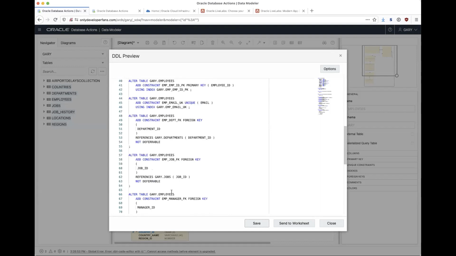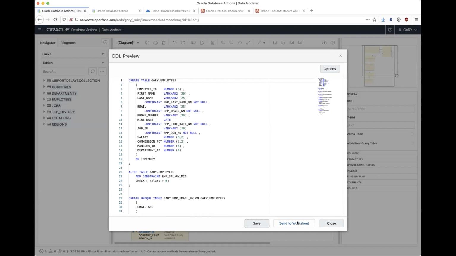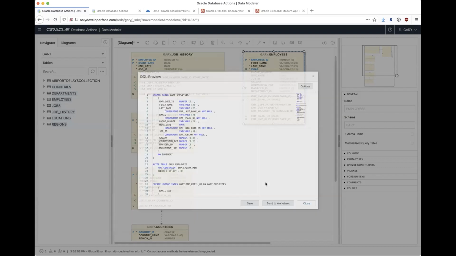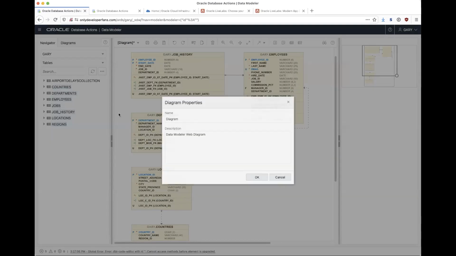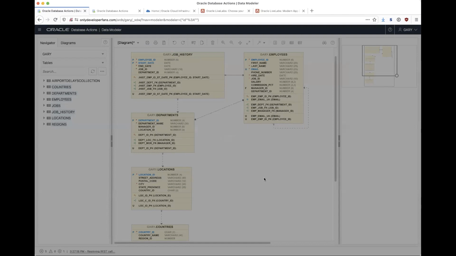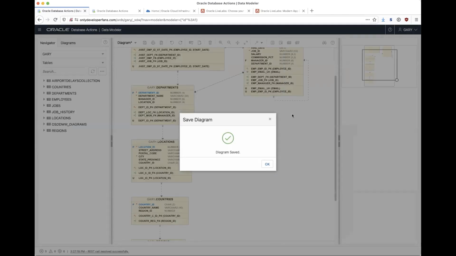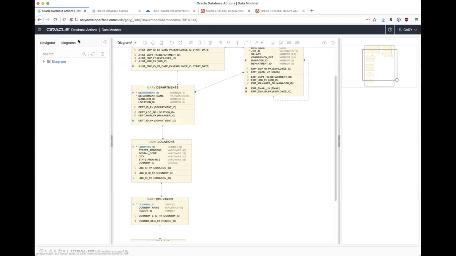And to save it off, I could send it over directly to our SQL worksheet, or I can just save it to a file. We can export this out as an SVG diagram or SVG picture to pass around. And we can actually save this diagram locally and refer back to it at any time. So my diagram is saved, and we see here with diagrams, I can see all the diagrams that I have.